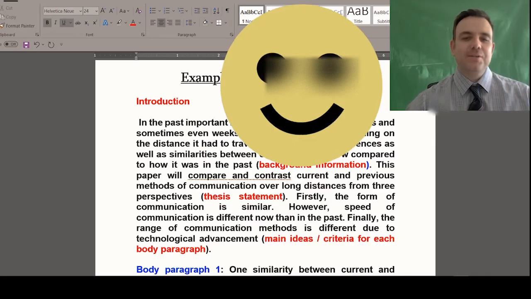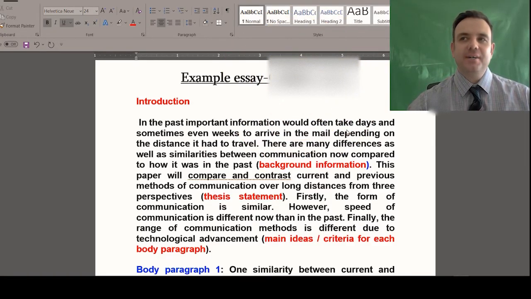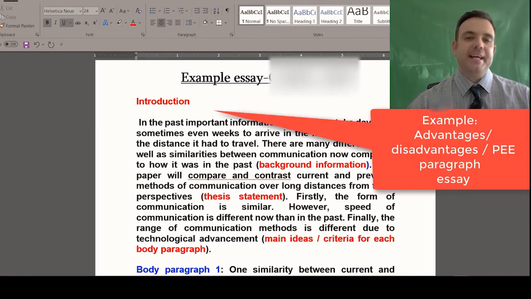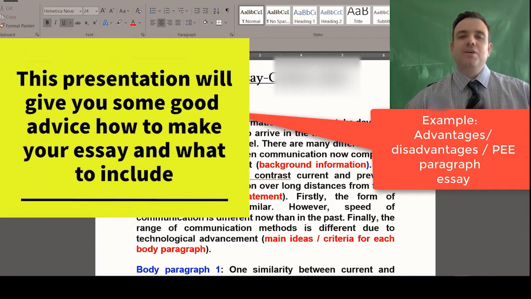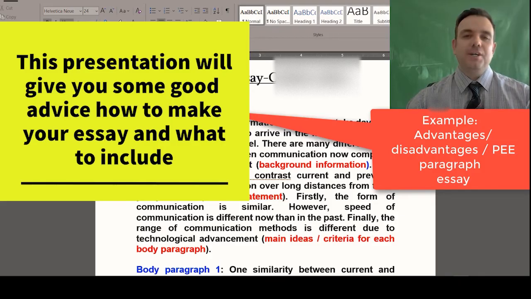Welcome back. So today we're going to be looking at an example essay here, a compare and contrast short essay using the PEE method for paragraphs, right? Point, evidence, and explain. So this is my example here, which you can see in real time how it will actually look. So, well, let's get straight into it, shall we?